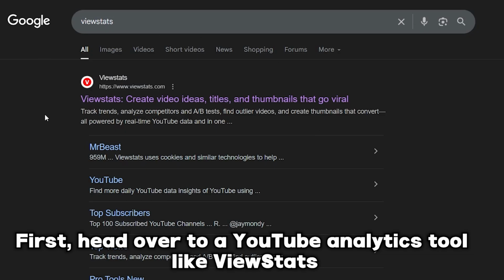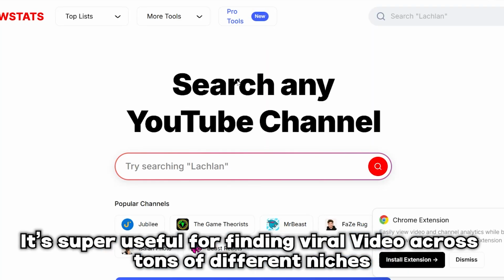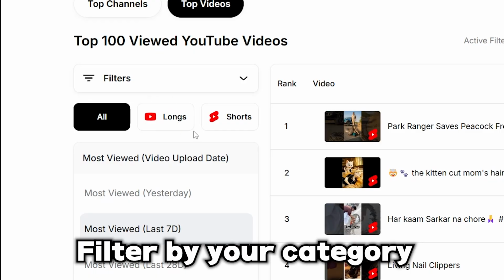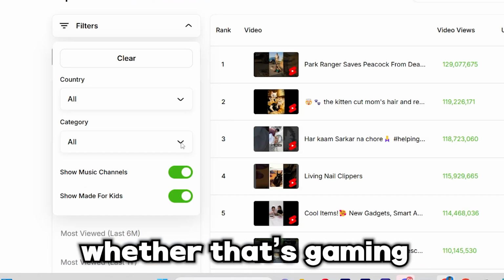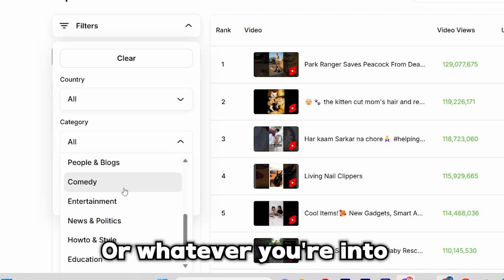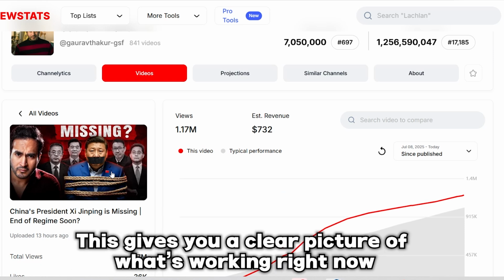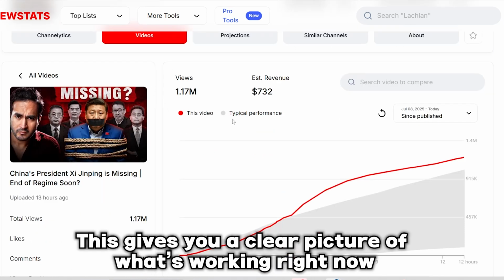First, head over to a YouTube analytics tool like ViewStats. It's super useful for finding viral videos across tons of different niches. Filter by your category, whether that's gaming, finance, memes, motivation, or whatever you're into, and look for videos that have been blowing up in the past few weeks. This gives you a clear picture of what's working right now.